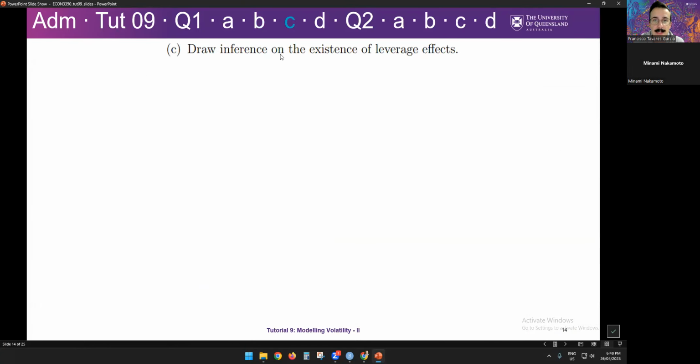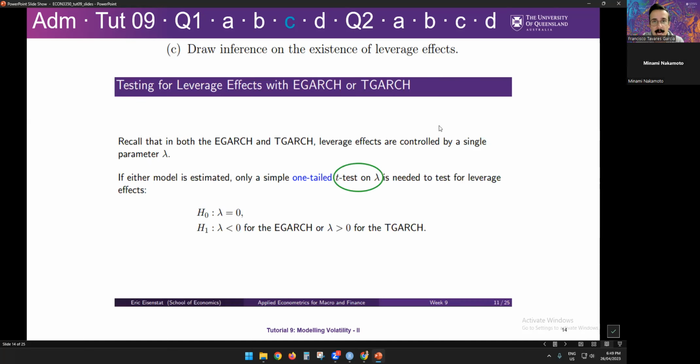Three, draw inference on the existence of leverage effect. So in terms of AIC and BIC, we were happy with a few models with threshold. Also, when we look at the ACF plot, we were pretty happy with how the residuals were behaving. But now we're drawing inference on the existence of it. So we're drawing a formal proof that using a threshold would be interesting for this analysis we're doing. How are we doing that?